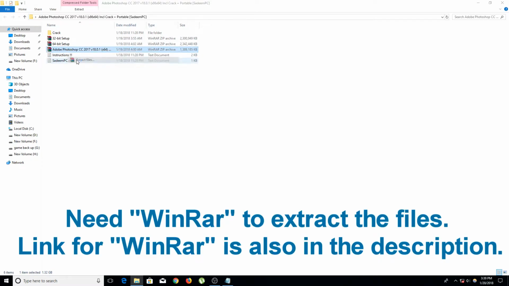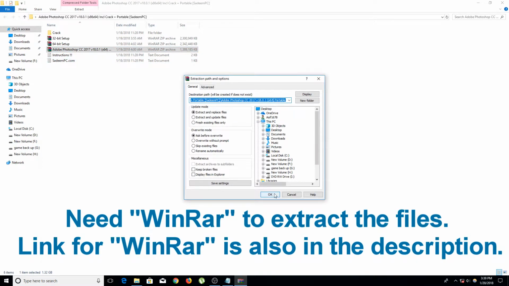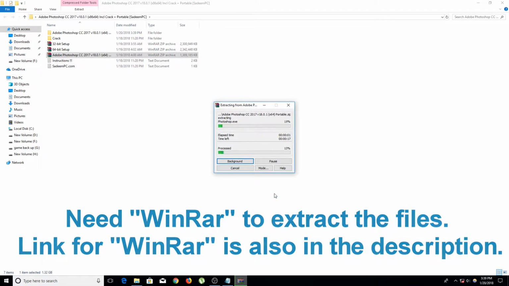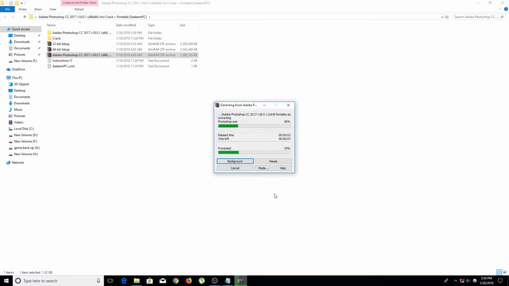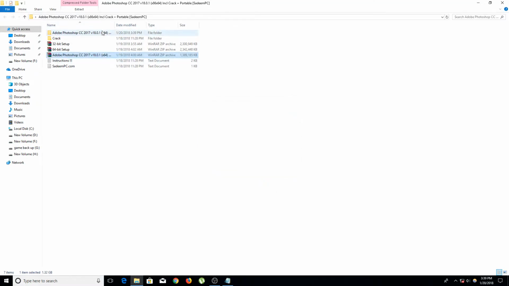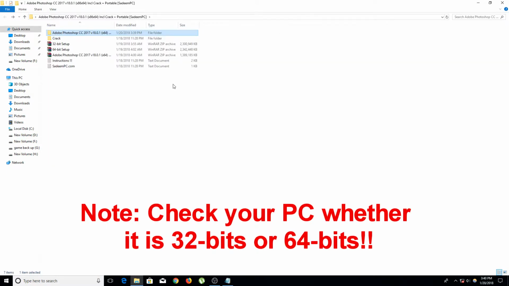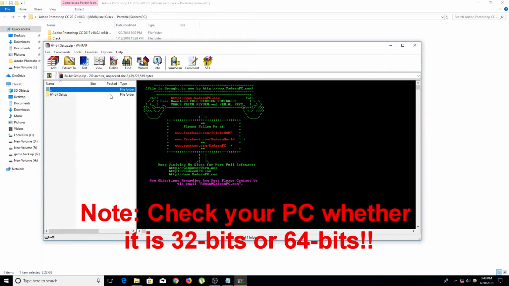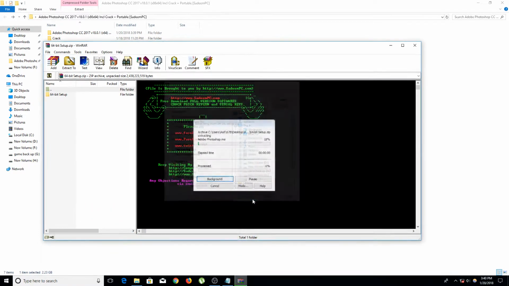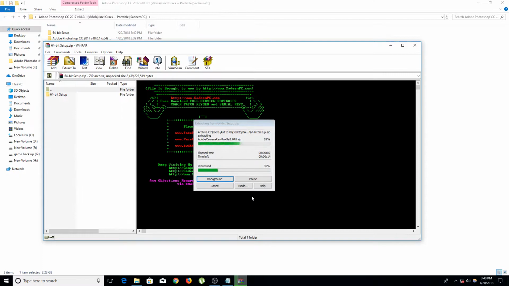You will need WinRAR to extract the files. I will also provide the link for that software. Check your PC whether it is 32 bits or 64 bits. Mine is 64 bits, so I will install 64 bits.